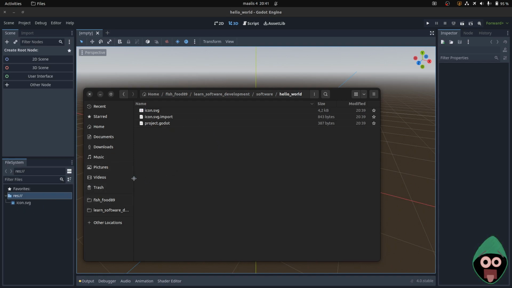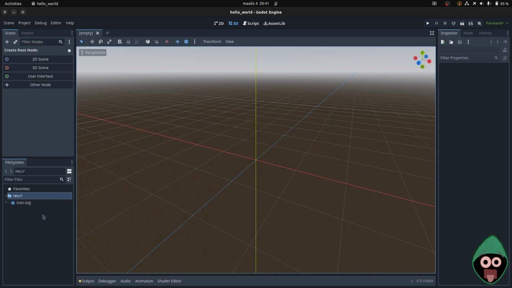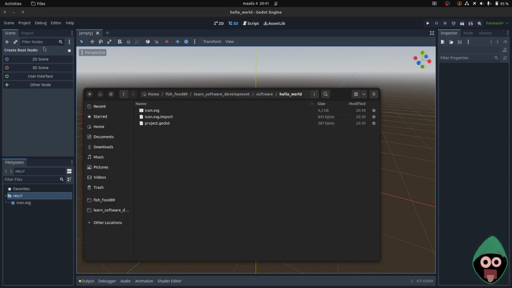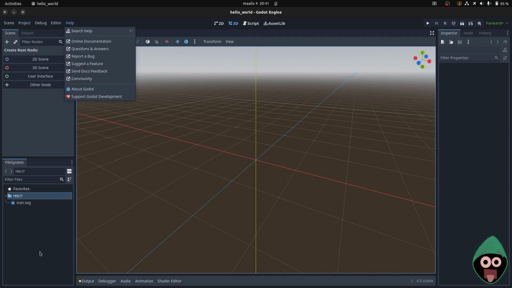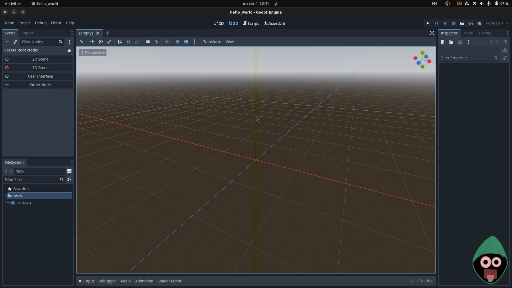Because it has been imported, it has this .import file, and project.godot is the file that contains our project settings. So they are not visible here because they are already loaded into the project itself. They get loaded into here, project settings. But enough about that. We're going to get to use that very soon.